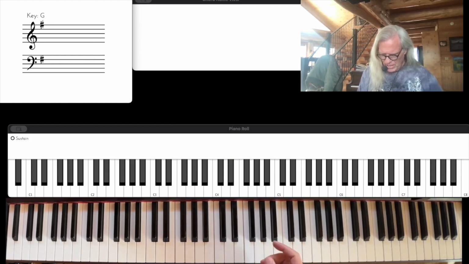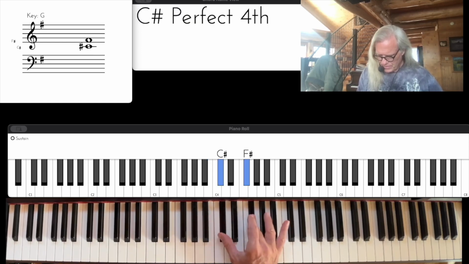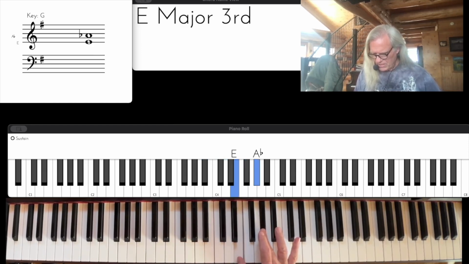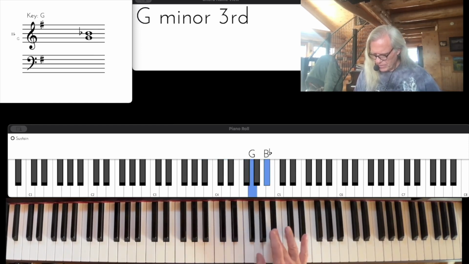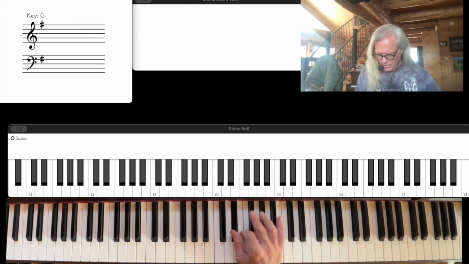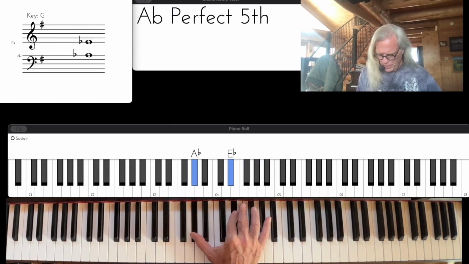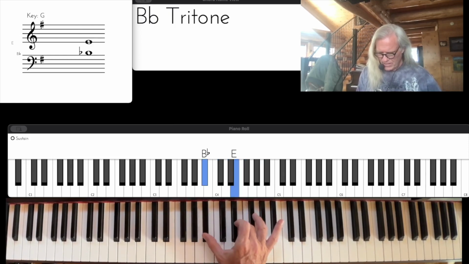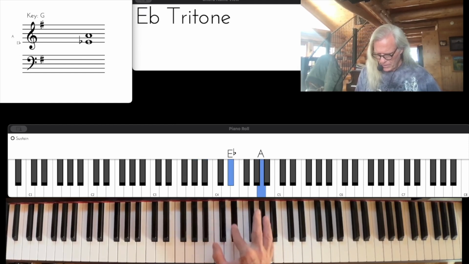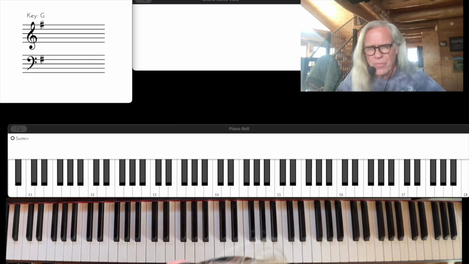So basically, anytime we're playing something like this, that's a third. That's a fourth. That's a third. That's a minor third. That's a minor third. There's a fifth. There's a tritone. So these are intervals, okay?